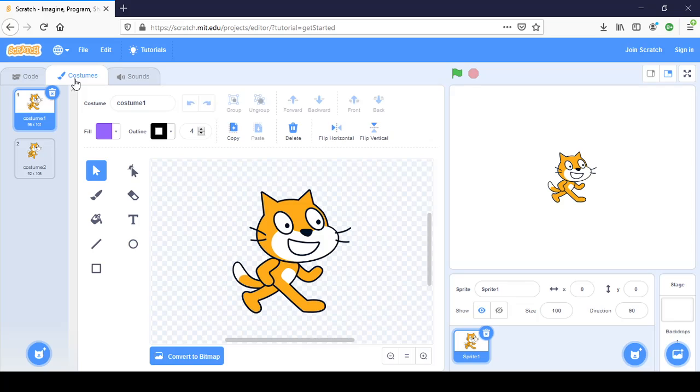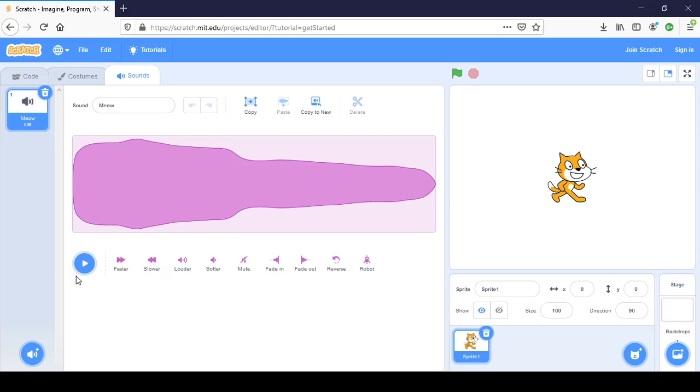After that, you also have costumes. This is the cat. You can modify it and so on. And you also have sounds, so you can also play sounds while coding. Let me show you. This is the cat here, which represents the mascot.